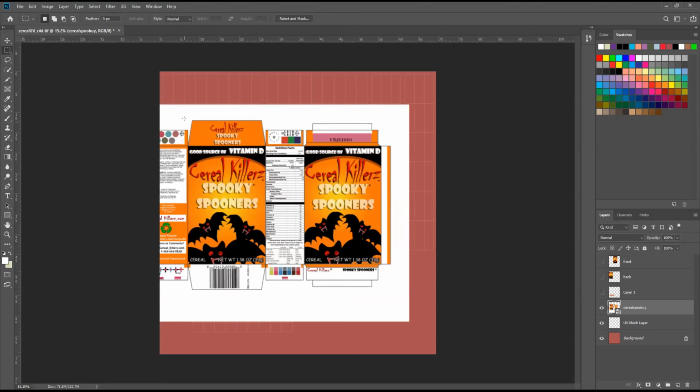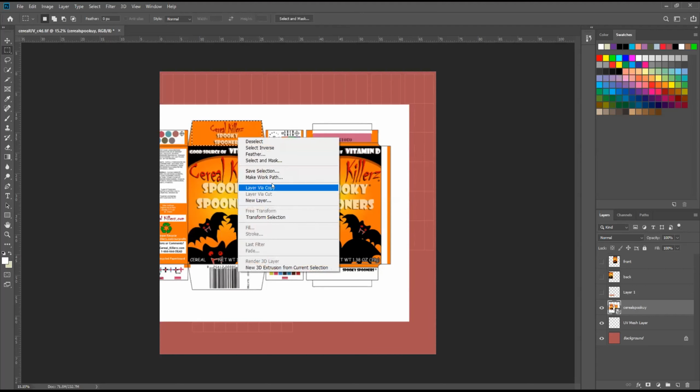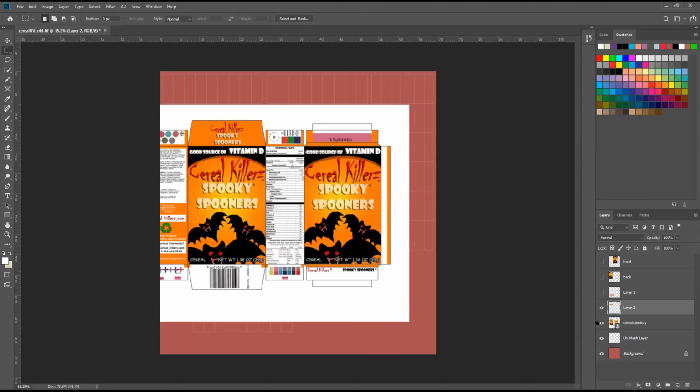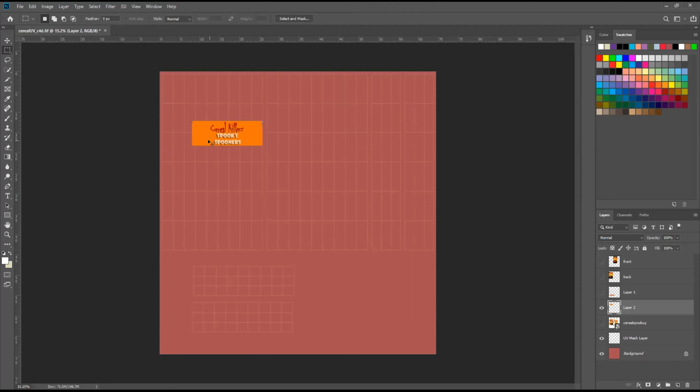Rectangle, select, right click, layer via copy, hide the old, Control T, move this. So you want it to stay uniform for as much as possible, then we could fake it. And you know what I could do too here, just to keep things looking good?